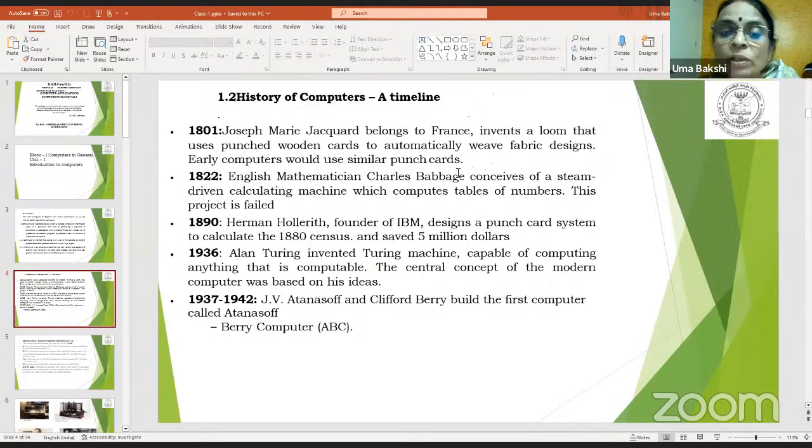And you all know Charles Babbage. He's an English mathematician. He is called the father of computers. He was the first one who came up with a steam-driven calculating machine. Actually, it was not called a computer in those days. It was called a steam-driven calculating machine, which computes tables of numbers, and the project was very good. But later on, slowly, it failed.